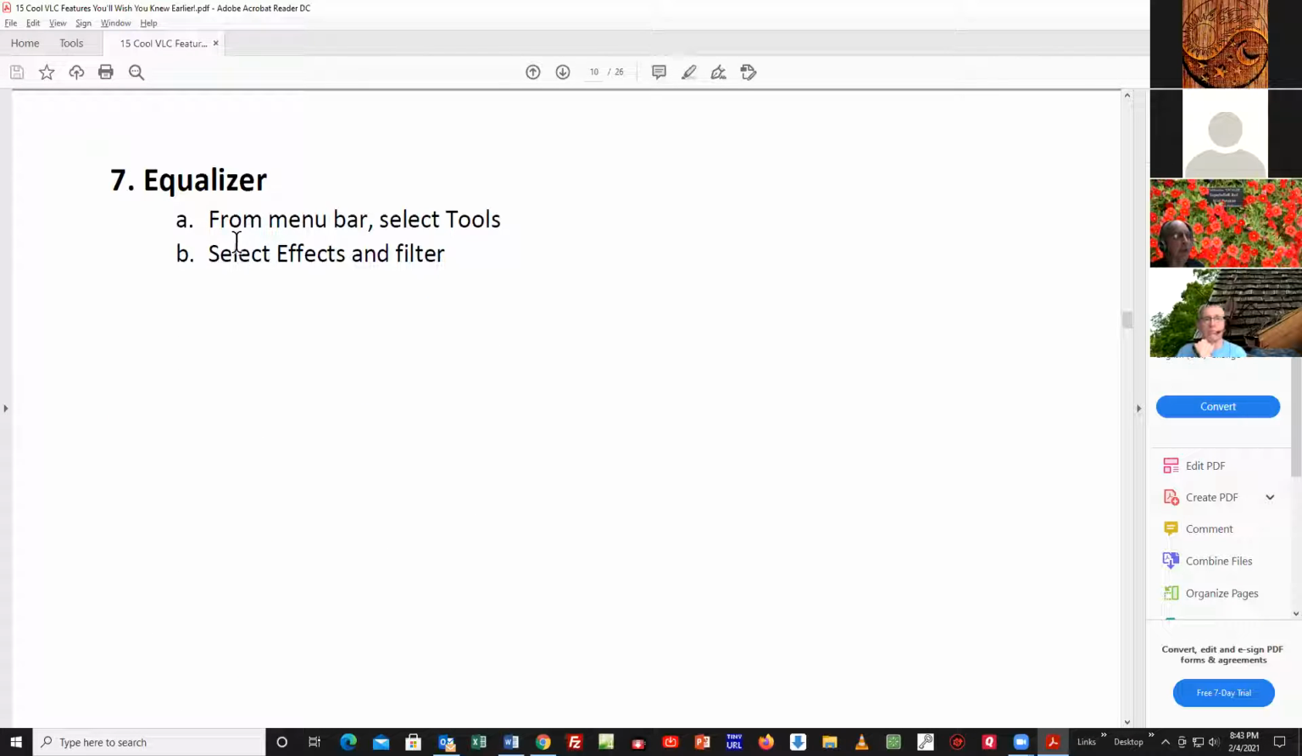Equalizer. This one here is from the menu bar. You select Tools, you select Effects and Filters, and what it does is just like an audio equalizer. You can slide, get more bass or more treble or whatever you want. A little screen comes up with all that information in it.